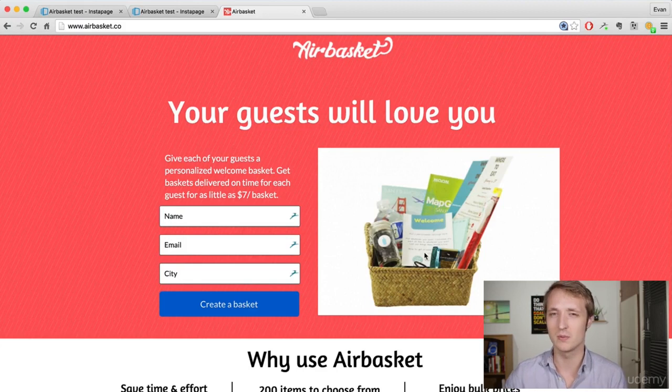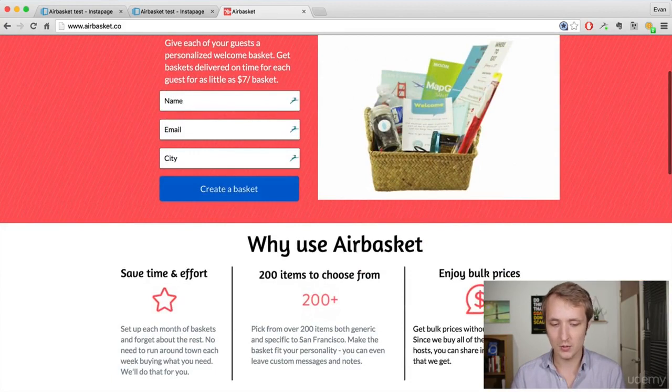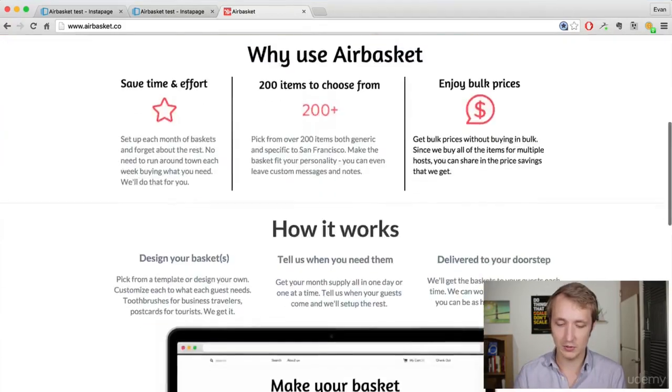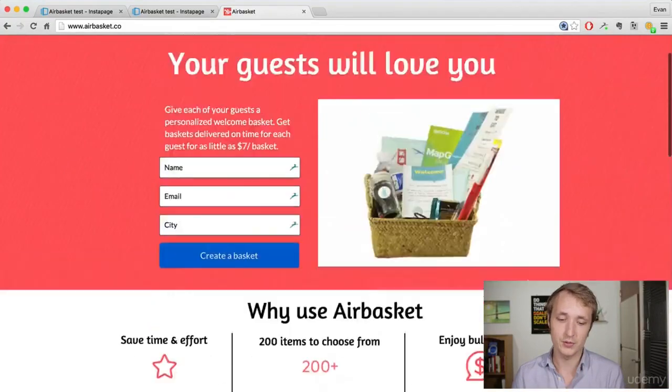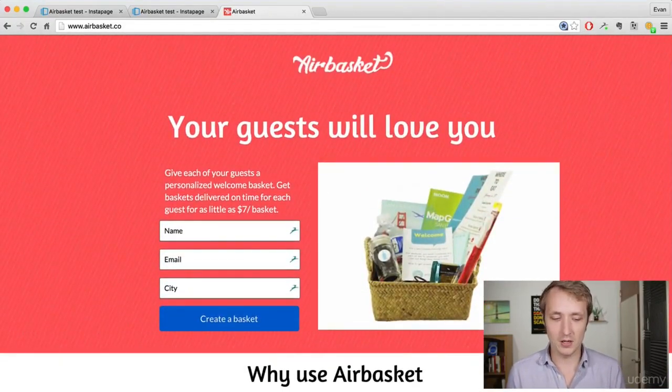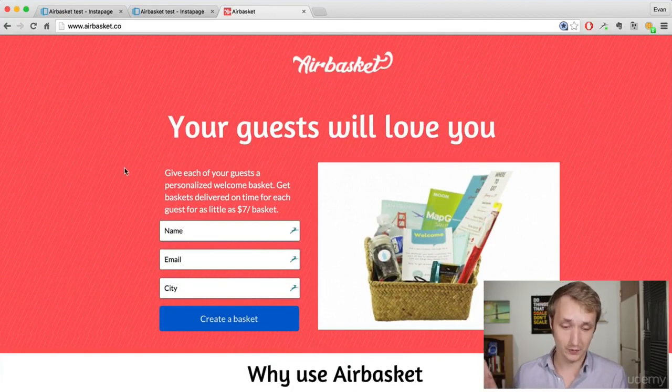And then this image is much more specific, much more relevant. In one to two seconds, if you were to look at this and you didn't know what it does, you could figure this one out. And then benefits right here, why use Airbasket? Save time and effort, 200 items to choose from, enjoy bulk prices. There you go. And then I even went down farther and said how it works and other things, why you should buy. We cover a lot of this later when we talk about landing pages and Instapage. That's what we use. You guys can look forward to that later.